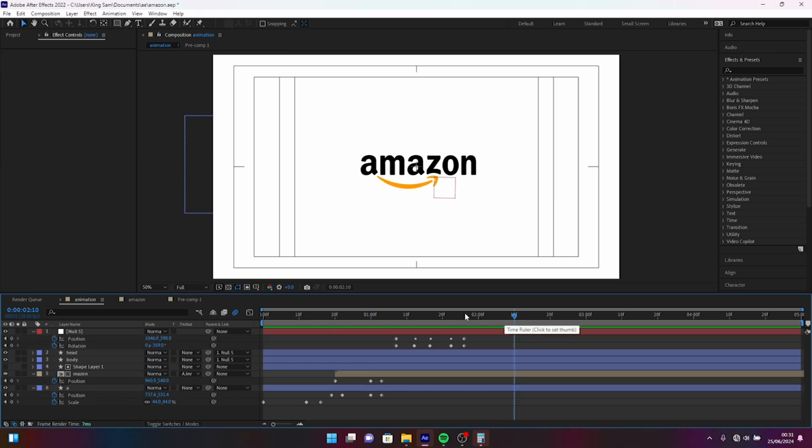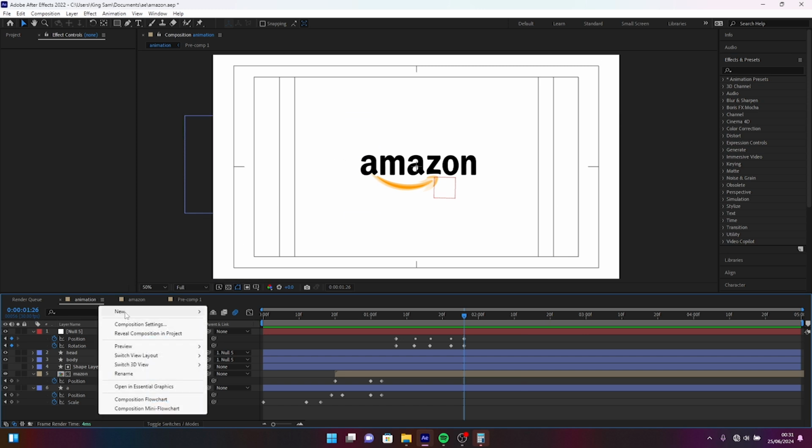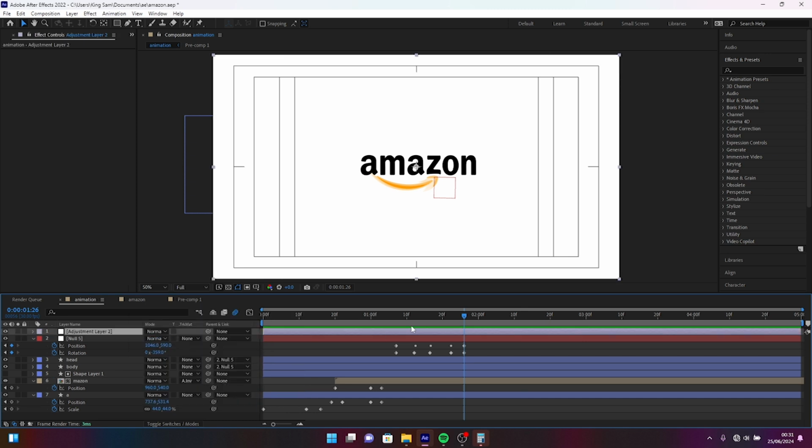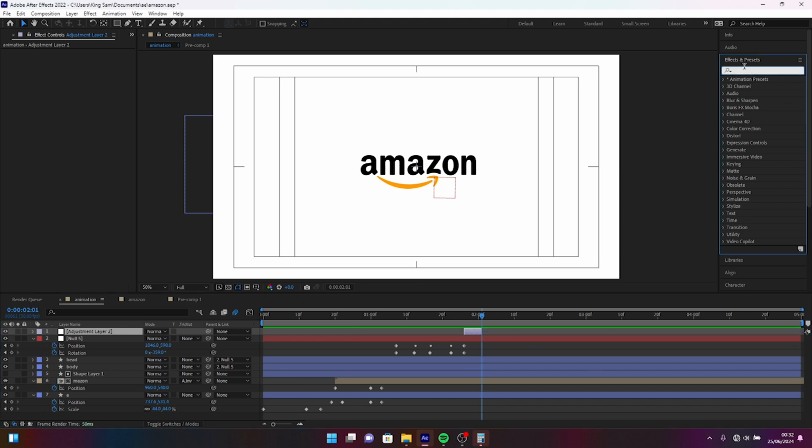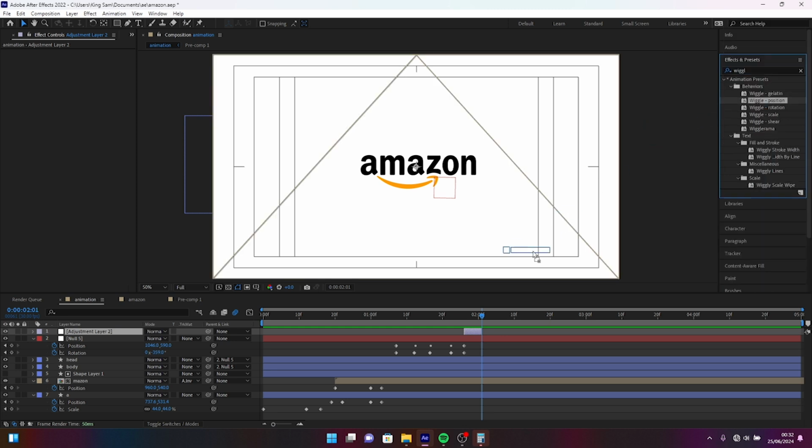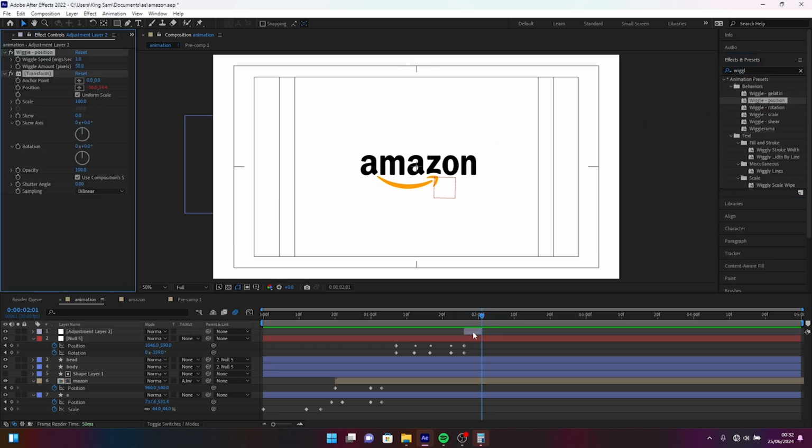Now we're going to come to this point where our arrow hits the Z and create a new adjustment layer. Let's make sure that it's 5 frames long. Now we're going to come to the effects and presets panel here and look for wiggle. We're going to apply this wiggle position on our adjustment layer here, and our wiggle speed will increase to 100, and our wiggle amount will increase too.